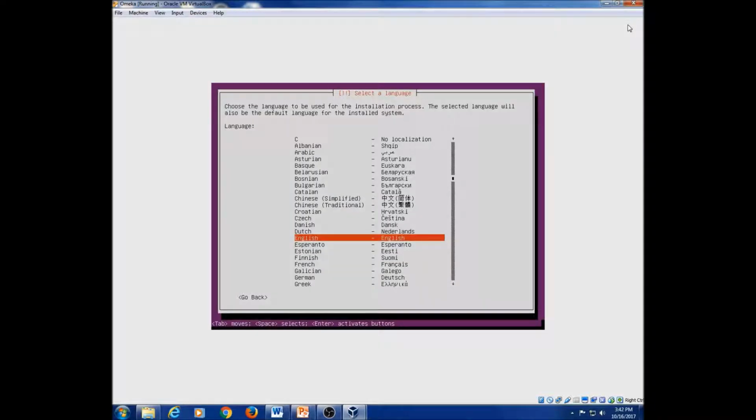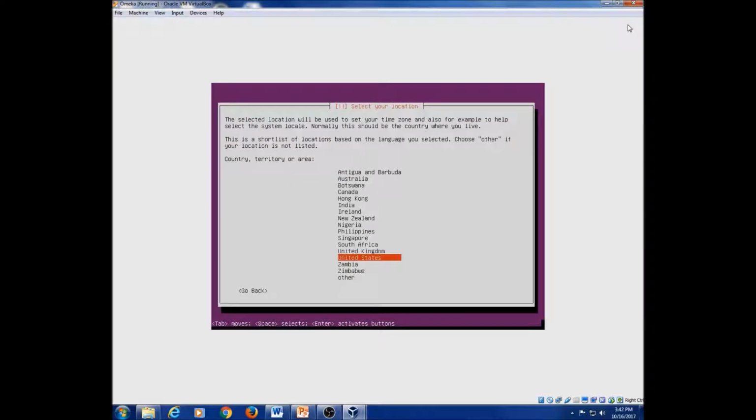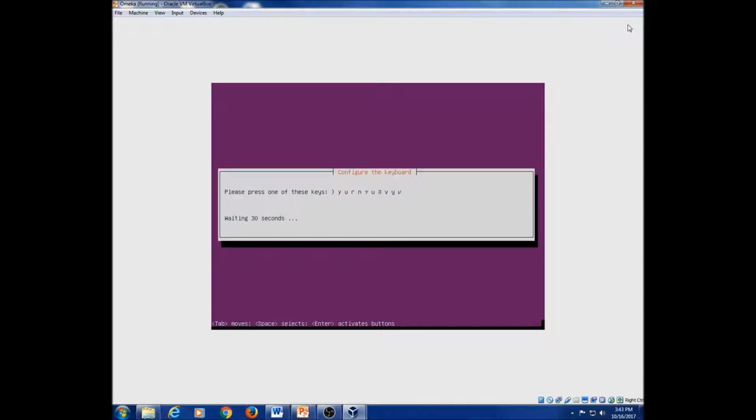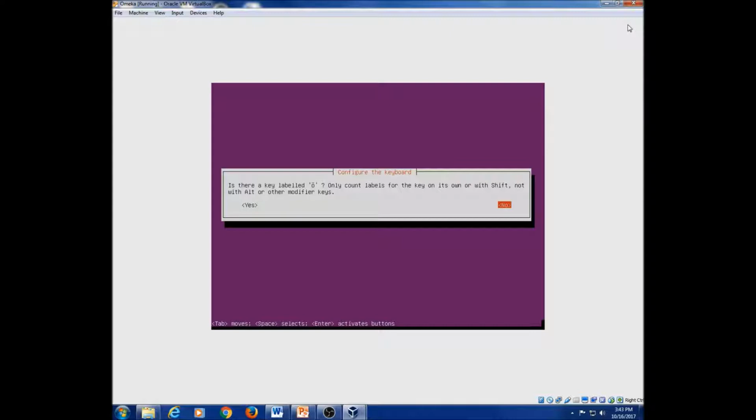Here, depending on what language you want, this is where you would choose that. I'm going to go with English, and I am in the United States, so I am going to click on that. Configuring the keyboard, I would just like for them to detect the layout, so I'm going to click yes. And I will press the Y button and the W button. And I do not have a button there, so I will click no.